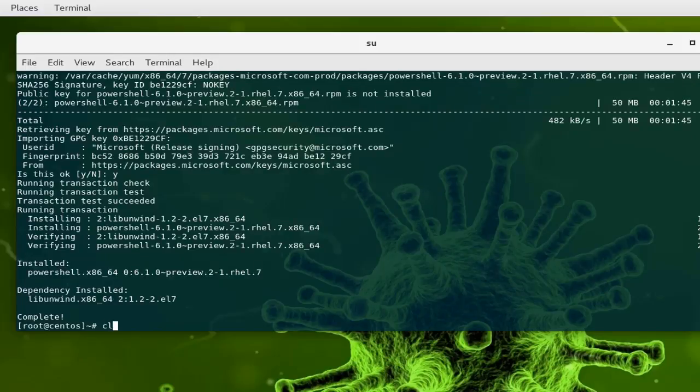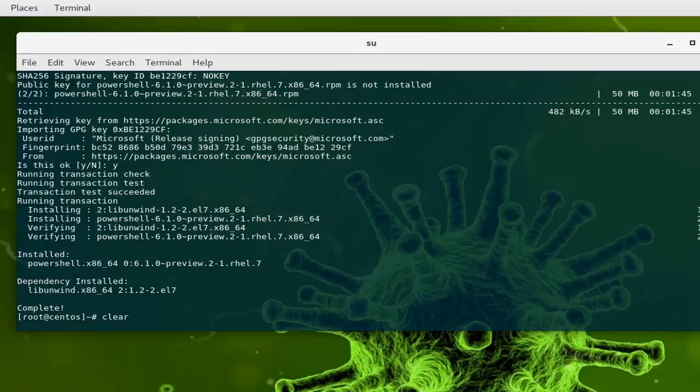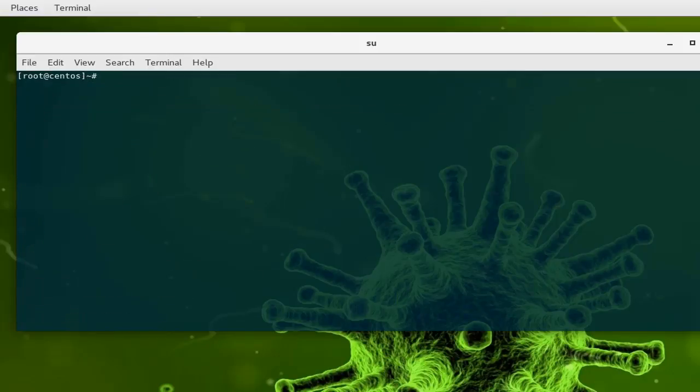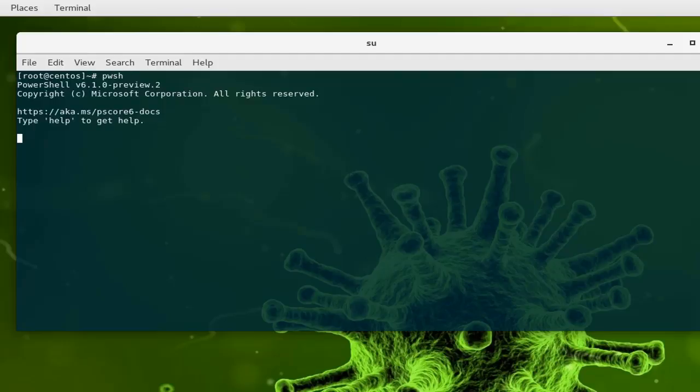So I can just type powershell in order to get the command line interface. Now you can execute PowerShell using the command pwsh. As you can see here, it's PowerShell version 6.1, preview.2. It's from Microsoft Corporation.